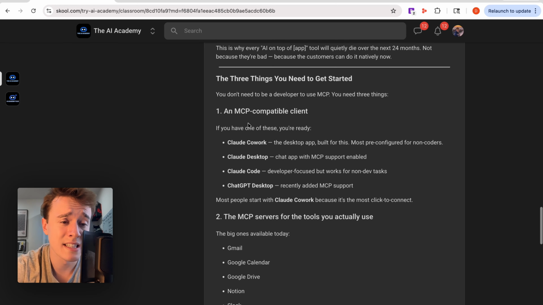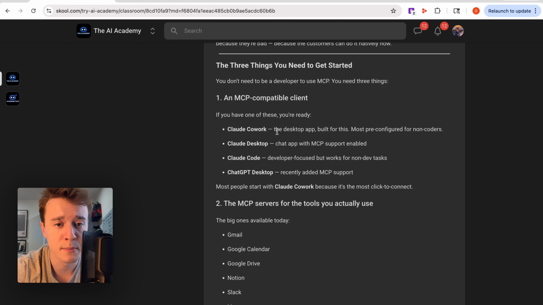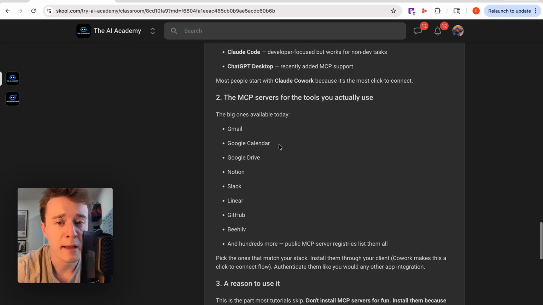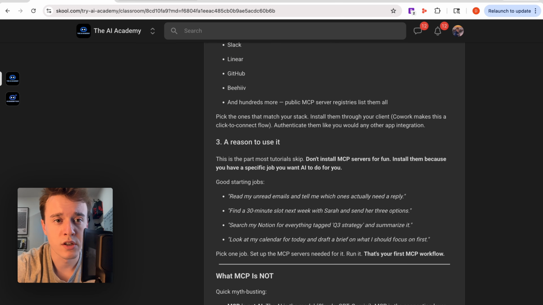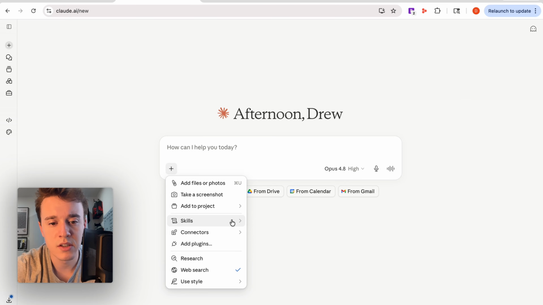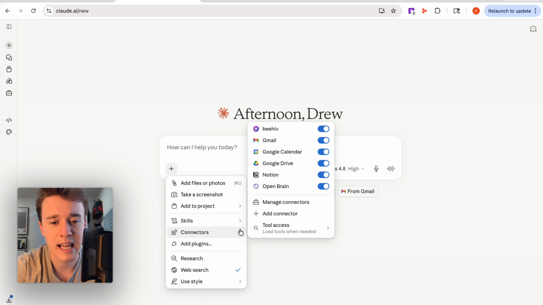The three things you need to get started, and I'm going to jump into Claude here with my MCPs. If you have any of these, you're ready: Claude Cowork, Claude Desktop, Claude Code, ChatGPT Desktop. Then the MCP servers for the tools you actually use: Gmail, Google Calendar, Beehiiv, which I use a lot, GitHub's going to be super popular, Slack, Notion, all the Google Drive. Add all of these. I'll show a little preview here. If we go over to connectors, these are all already connected for me. This is the stack I'm currently running.